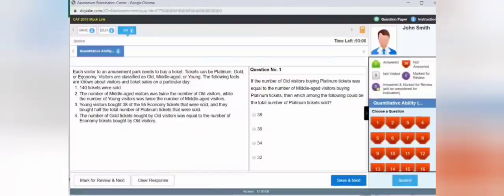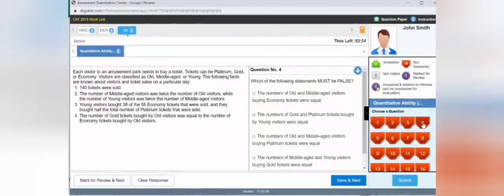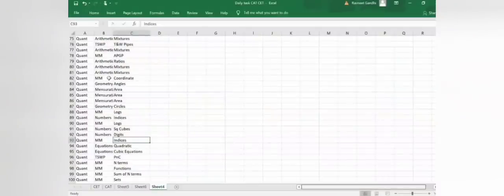So quant section, the moment I start the paper, we can see a caselet type question here with the question. But when I press the next button, we have the same second question, third question, fourth question. So this is basically the DI part which has come into the quant section. Yeah, so there's no change in that. It's a DI part only. So I'll add this question into the DI section.